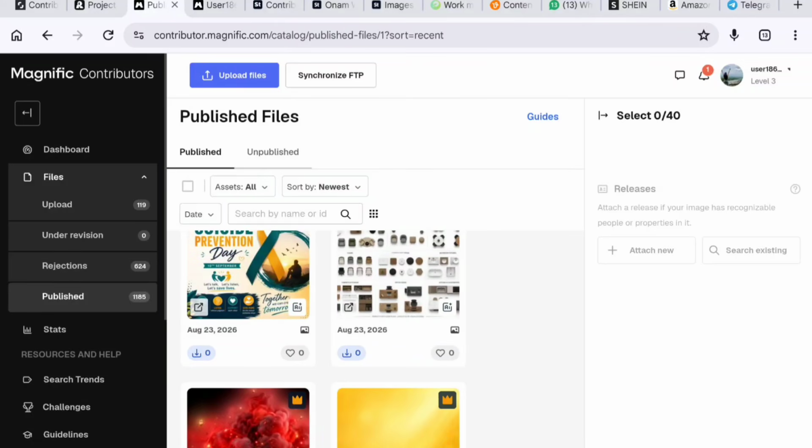I hope this video gave you a clear idea of what the entire Freepik contributor process actually looks like, from uploading an image all the way to seeing it published and checking the earnings.